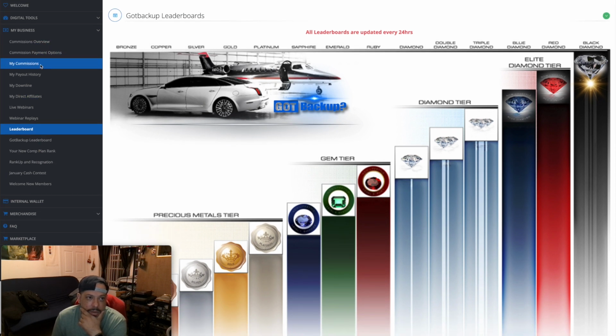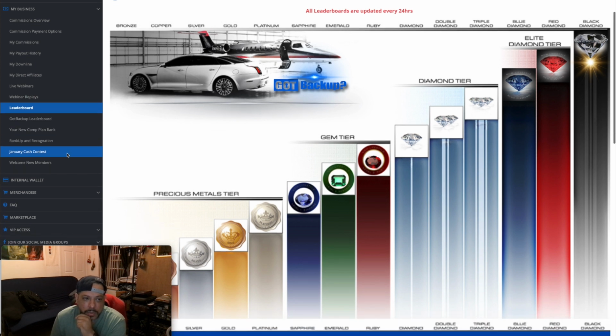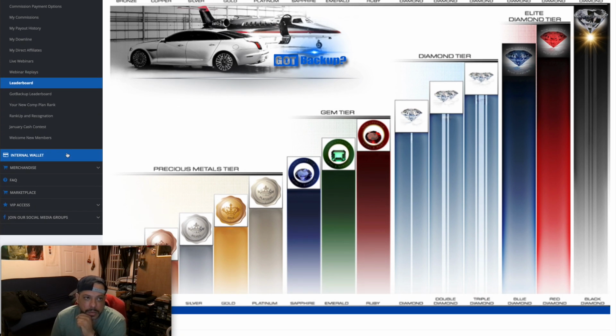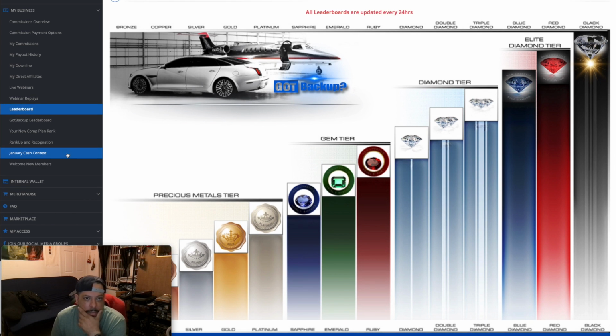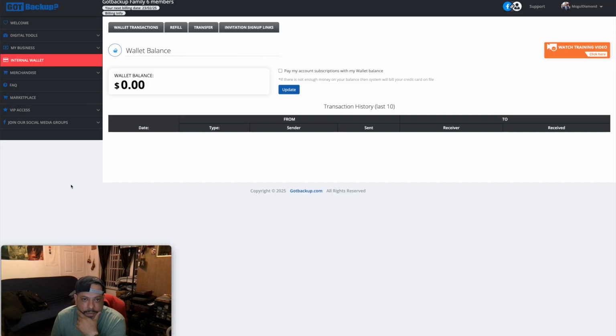Here is where you get to see your payout history, your commissions, payment options, and overview. Now, the way they pay out is by you having either a Wise account or, what's the other one? Not pay-per-click. There's another one. This shows you. You also have to fill out a 1099 if you're in the United States, because that's for IRS and tax purposes. The internal wallet is here. I'm not really sure what this does, to be honest with you.